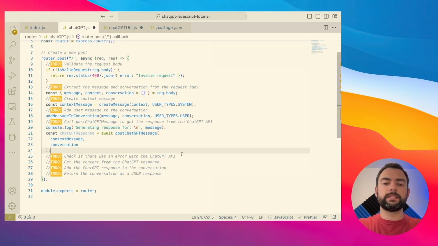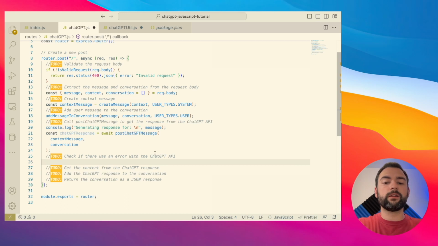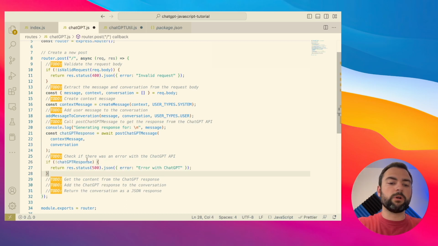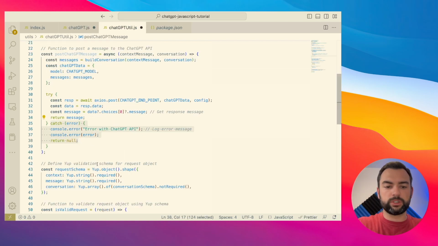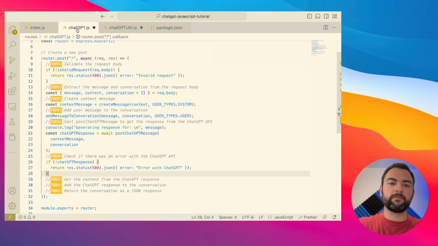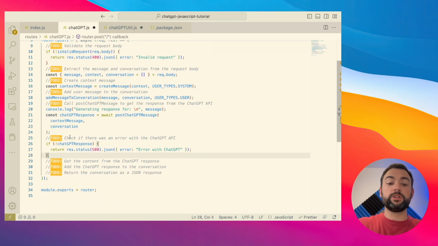But let's keep chugging along. So what you can see, the next thing that we're going to work on is checking to see if there's an error with the ChatGPT API. And what we're going to do in this case is look at the response that we got back, and in case that we got a null, just in case you remember, we return null if something goes wrong. We check for a null, and if we do get a null, what we're going to do is send back a status code of 500, which means something went wrong with the server. Like I said earlier, a 400 means something went wrong with you, a 500 means something went wrong with us. And I'm also going to pass along the error response saying that there was something wrong with ChatGPT.